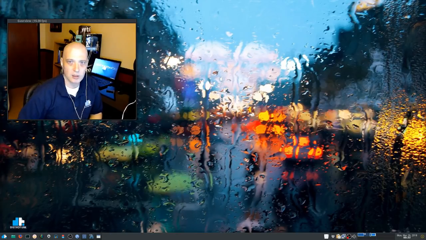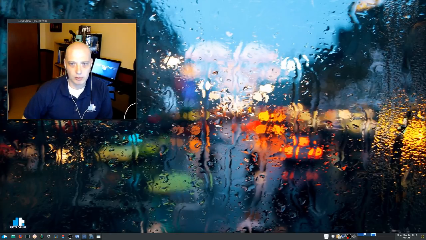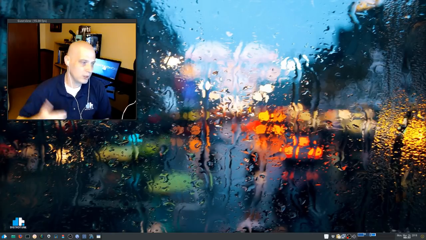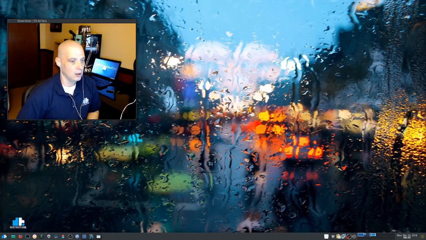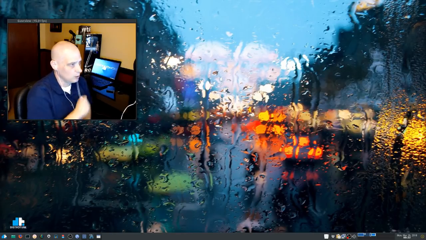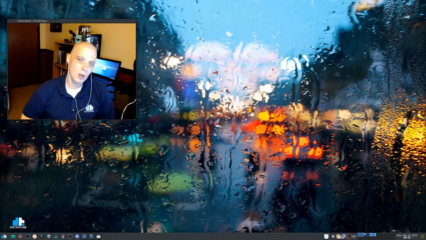Anyway, I really loved Calculate Linux. Every time I reviewed it, I always said I really want to install Calculate on physical hardware at some point. So I was going to install Calculate Linux on one of my machines, either my main production machine, the desktop here, or this laptop behind me that's currently running Solus.